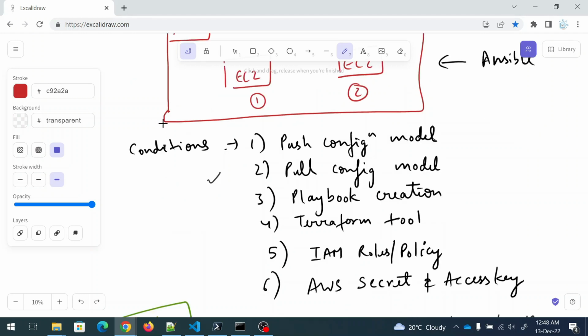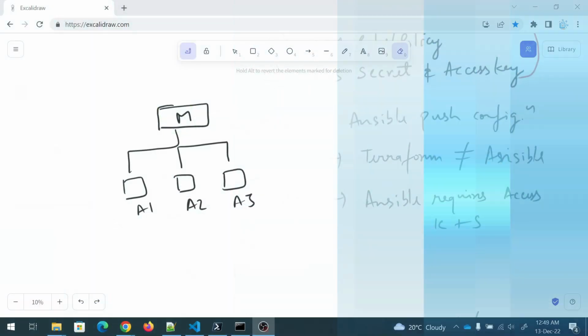The first condition is push configuration model. Second is pull configuration model. We'll discuss what is push and what is pull. Then playbook creation, Terraform tool, IAM roles and policies, AWS secret and access key. Now out of these six conditions, which will not help in creating that? I'm not asking about the solution. I'm asking which of these six will not help in creation of this. First of all, let's understand what is push based and pull based.